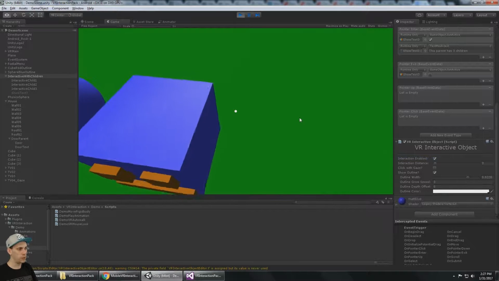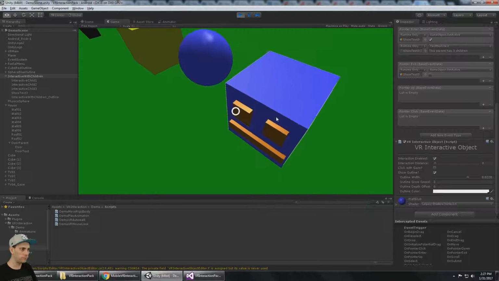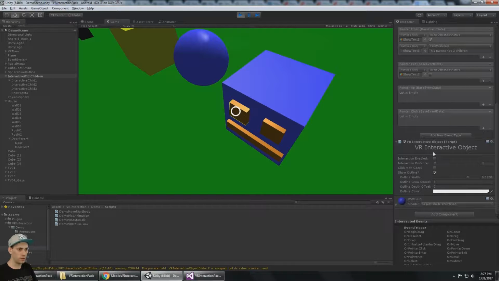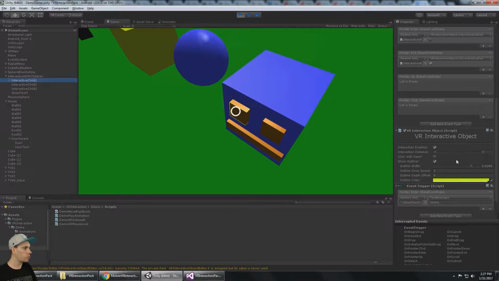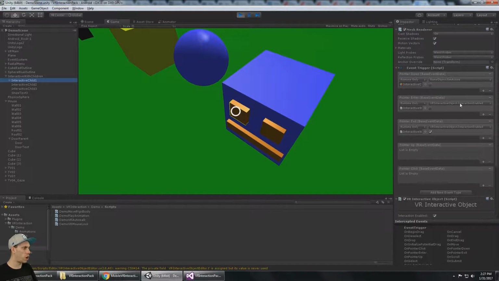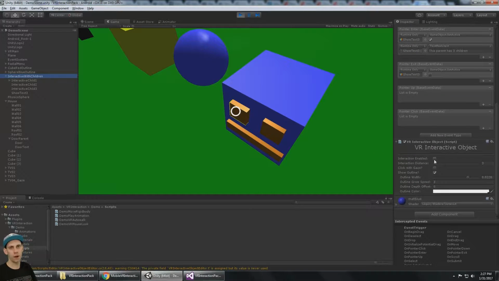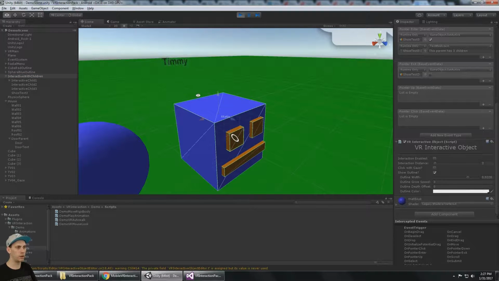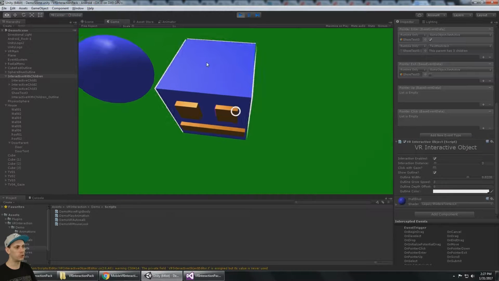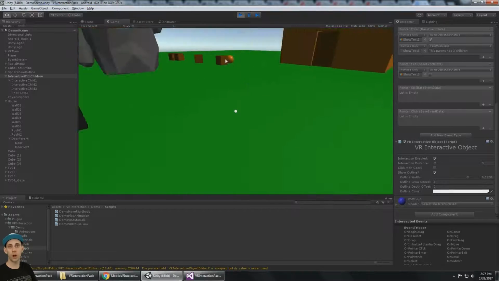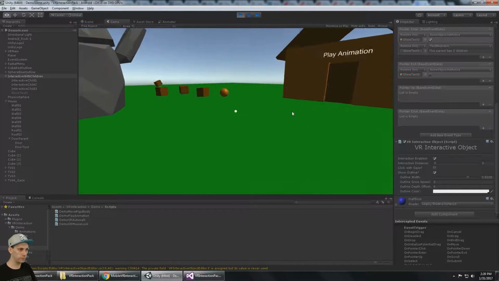So what happens is, when you look at the child, it fires this event which turns off the VR interactive object interaction enabled boolean on the parent. So if I'm looking at the child, you'll notice that this gets turned off. And that's how you have to set up a parent-child relationship if you need to have children objects that are interactive.